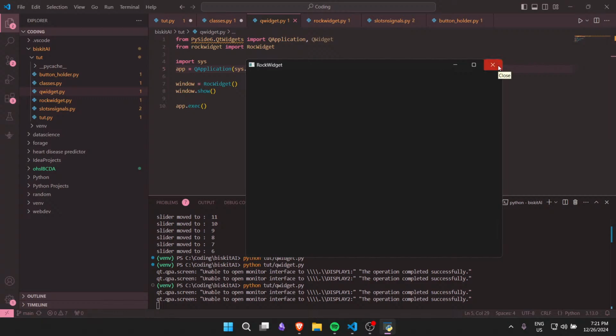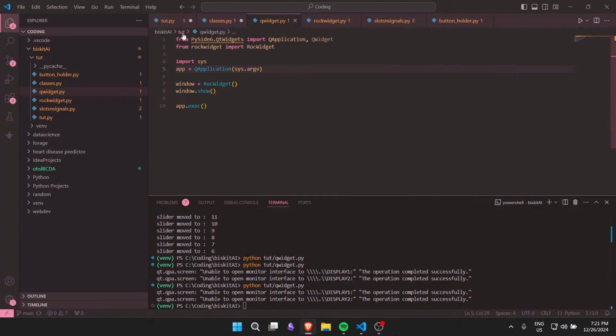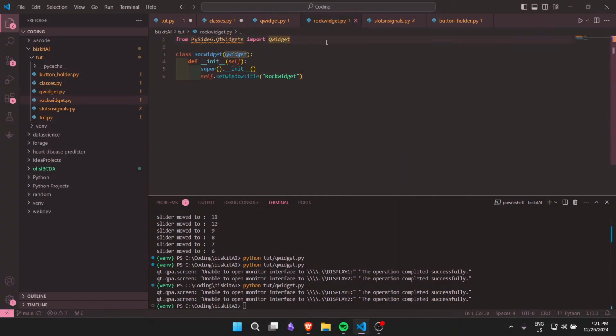Let's do that. We will also import QPushButton. Okay, we already know QPushButton. Let's say button1 equals QPushButton and say button1. You can do this. What are we going to see when we run this application? Let's try to run it.